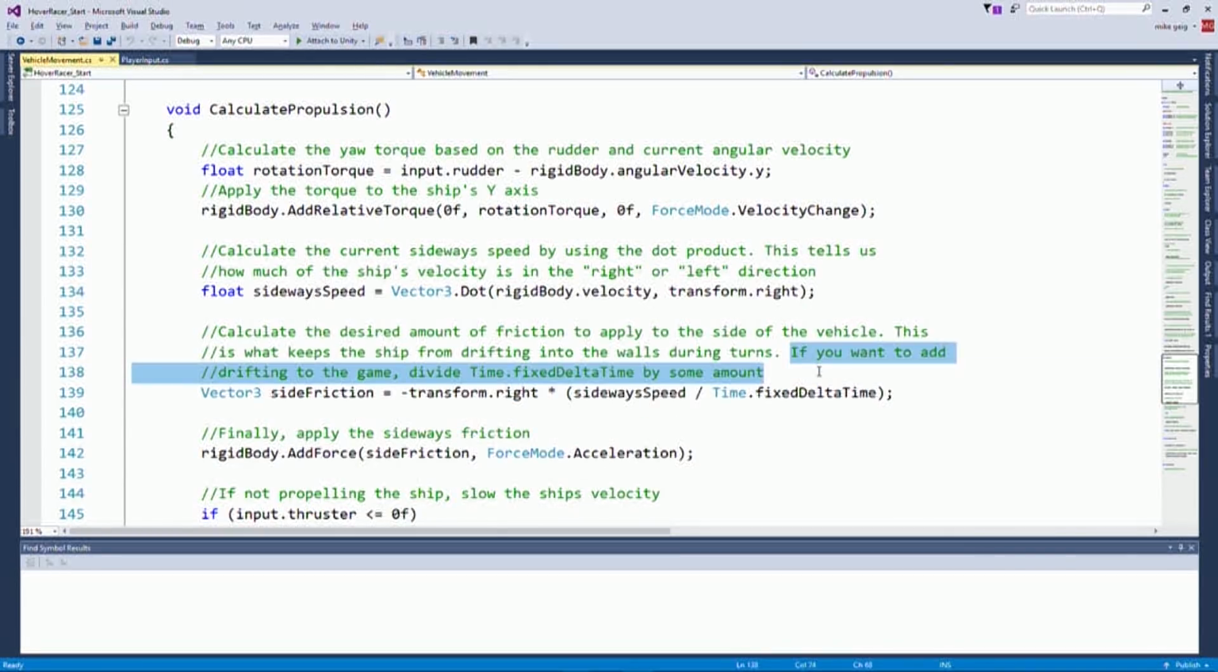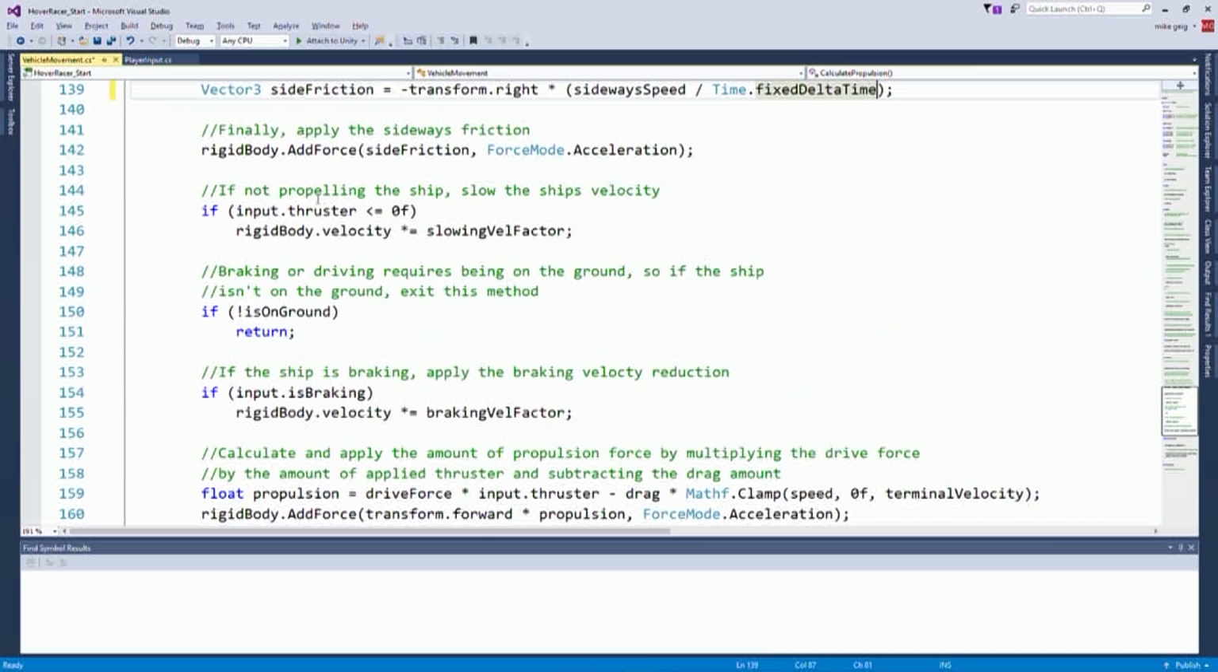If you want to add drifting to the game, all right, so here's our perfect friction, our side speed divided by time.fixedDeltaTime. If you were to, say, further divide that by 4, then all of a sudden you would be sliding all over the place. Now, I don't want to do that, but you could. Right there is where you can add some Tokyo drift if you really want it.